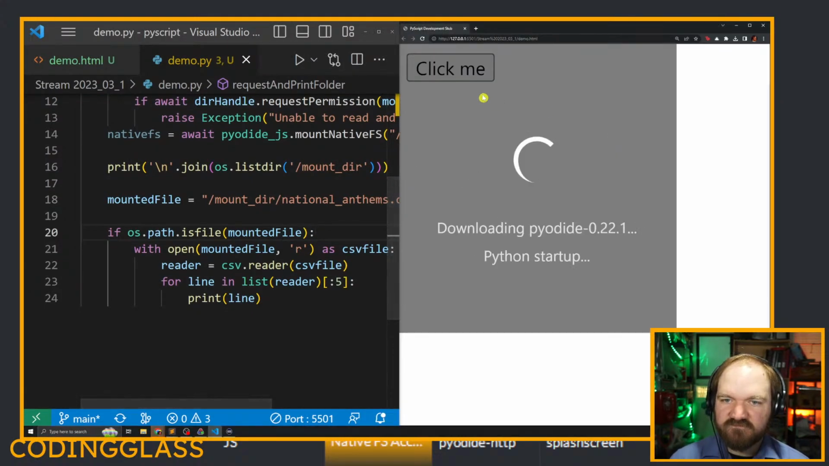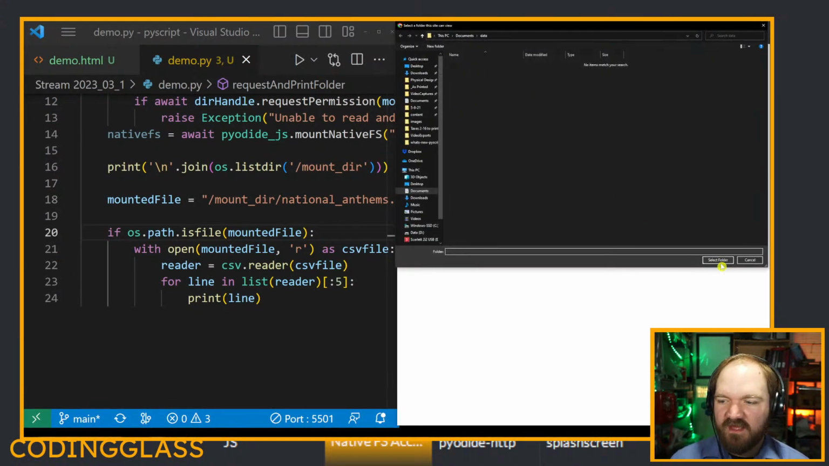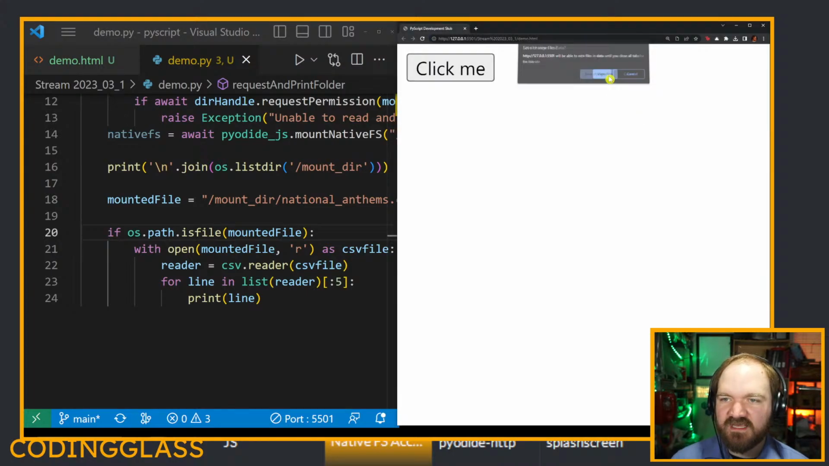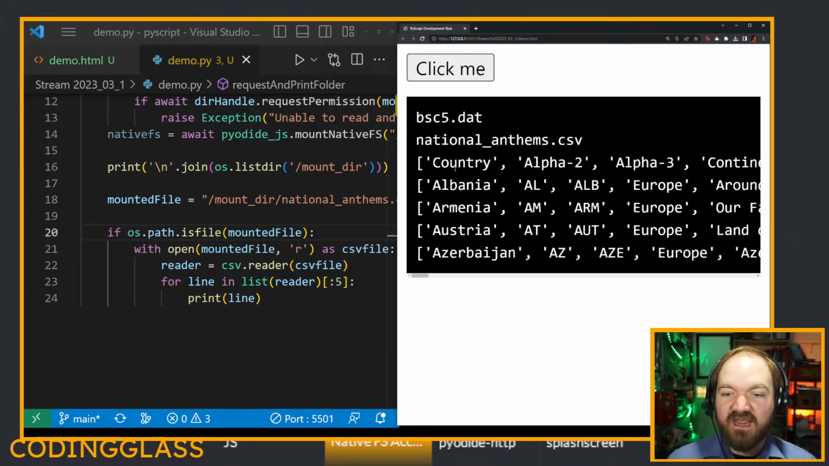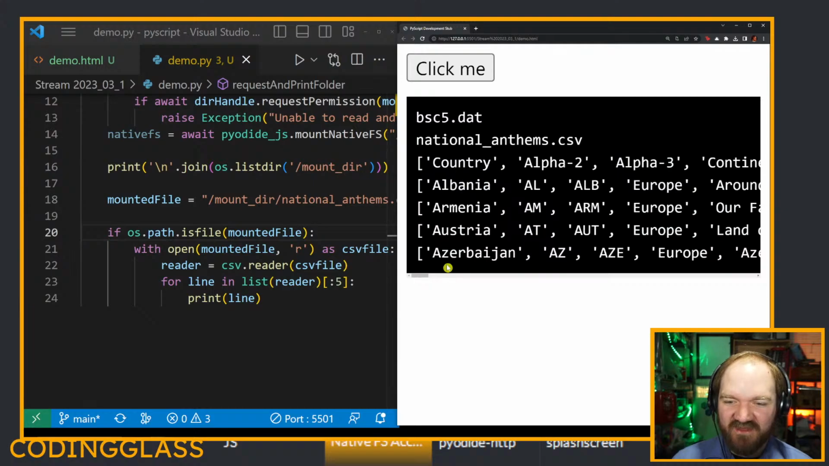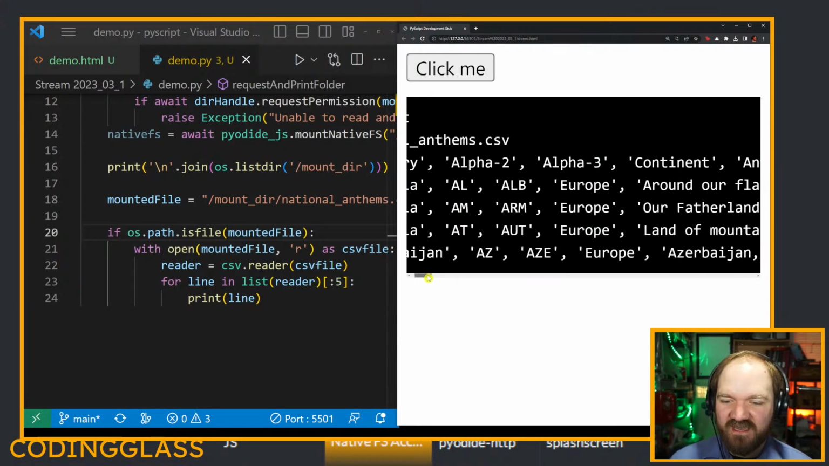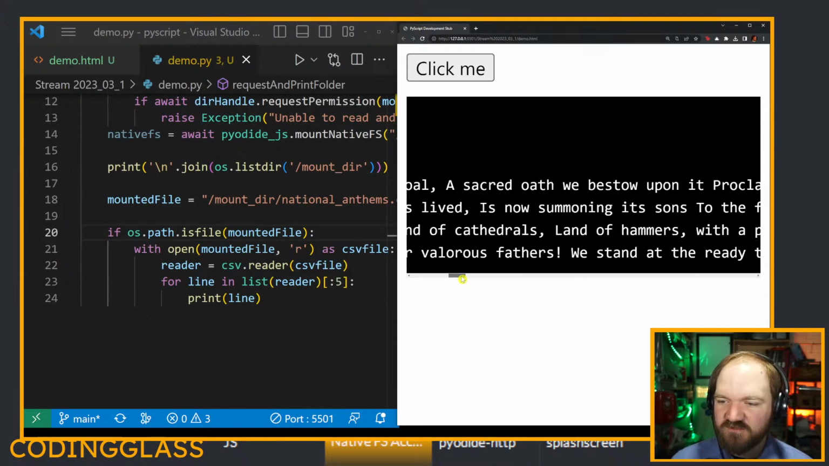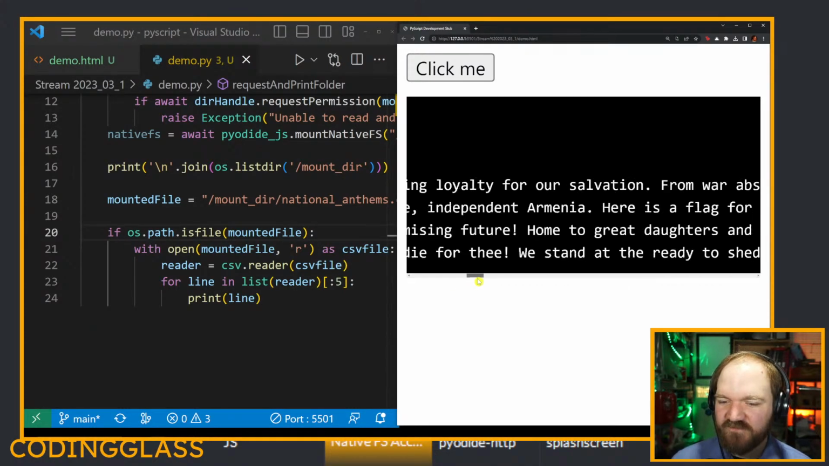But we can see here that, yes, give access to that same folder. Yes, give it access. And now it grabs that CSV file off of my hard drive and prints out the first 5 lines of it, which I guess are headers, and then the national anthems of Albania, Armenia, Australia, and Azerbaijan, which look to be quite stirring and quite long.